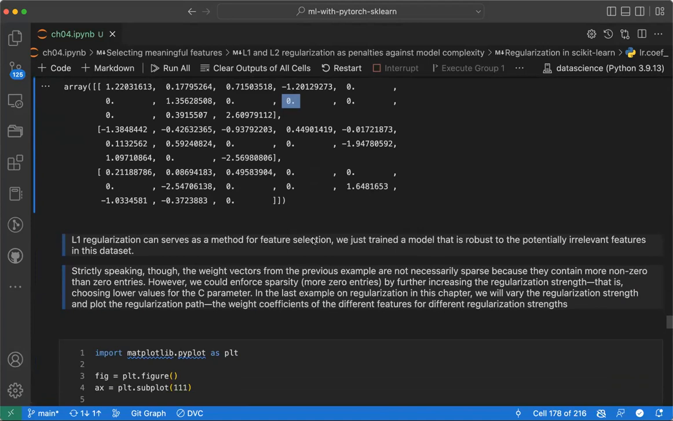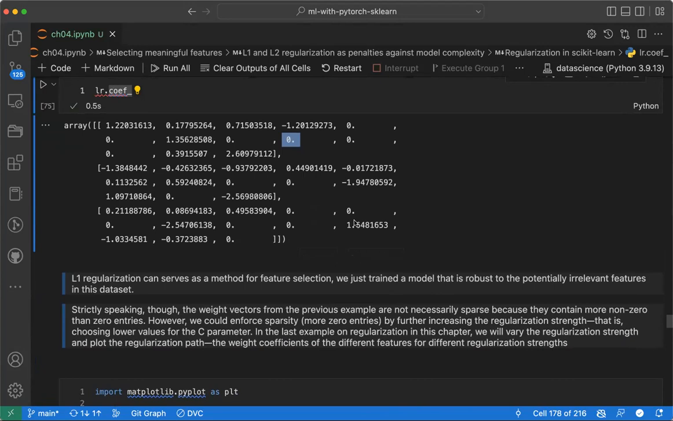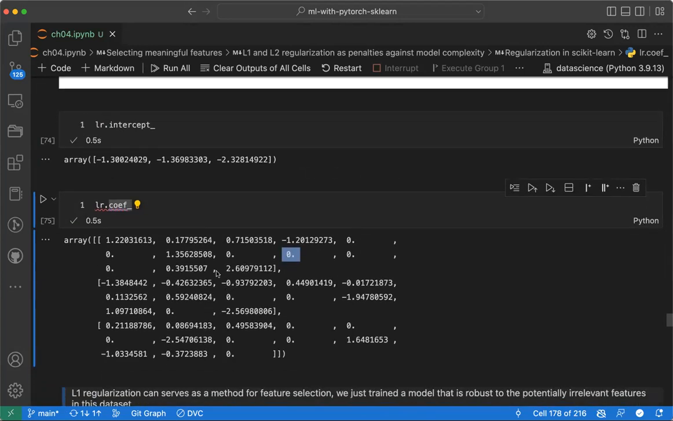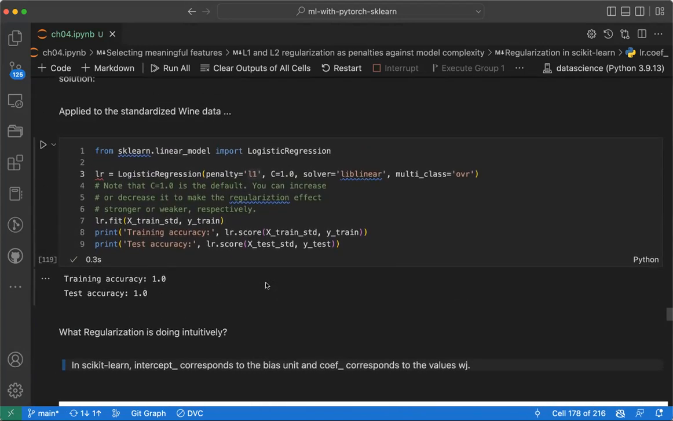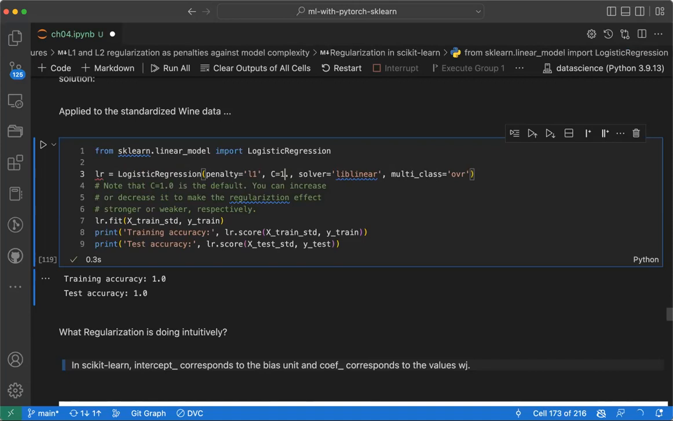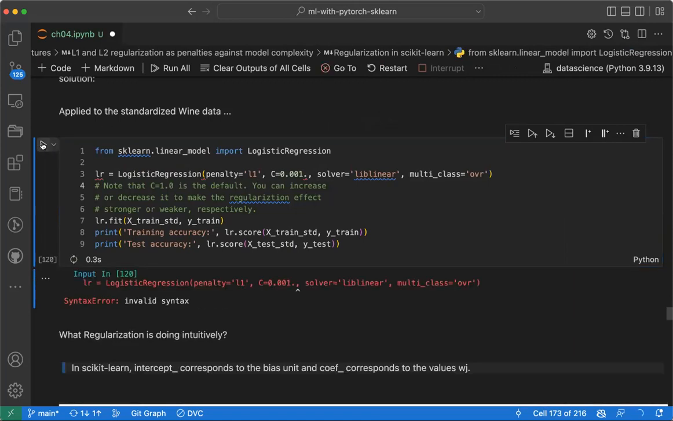If you want to make the model even less complex, you can increase the regularization parameter. So you can see here, we have many 0s. Let me do this. You can see L1 is 0.1. So let me use maybe 0.001. Let's look at this.